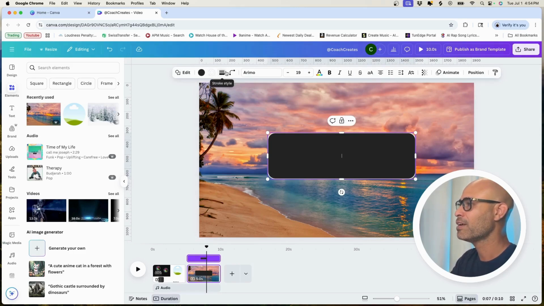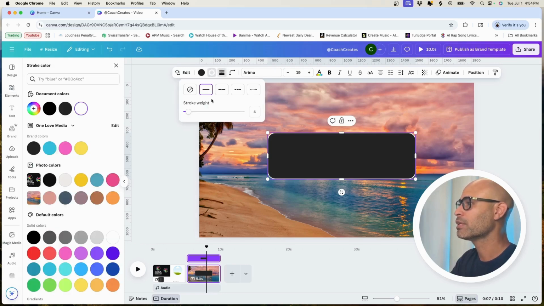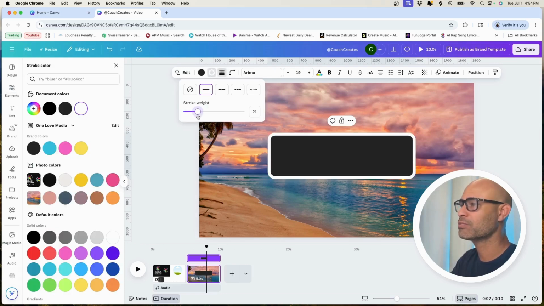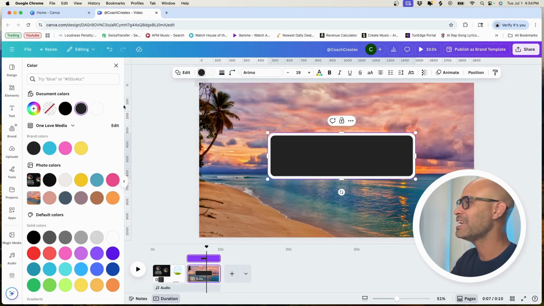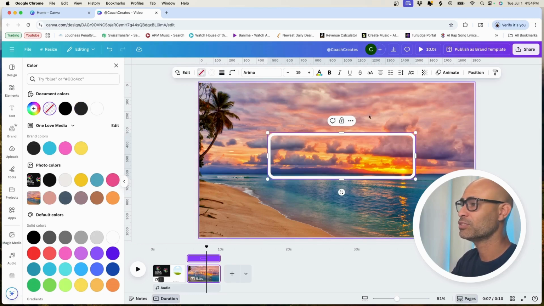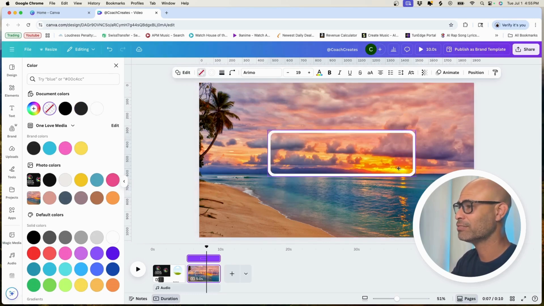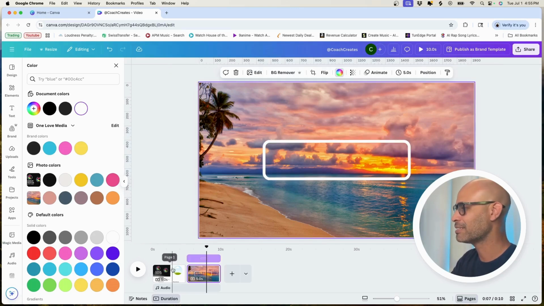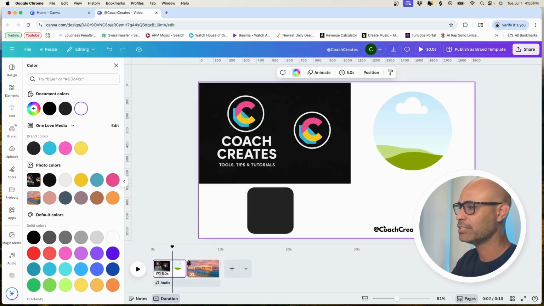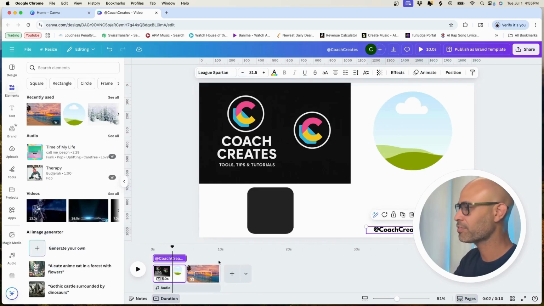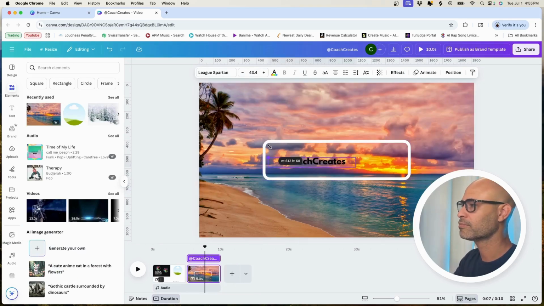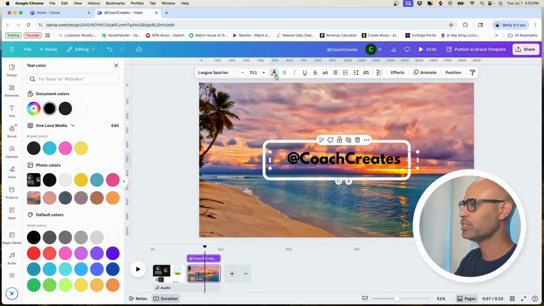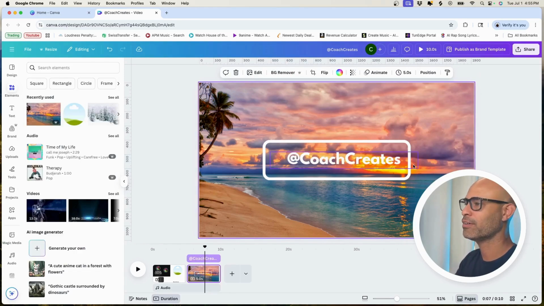I have a white border, and I'm going to thicken the weight. So it's somewhere around there, 20, let's say. We're also gonna take out the fill color. So it's just a see-through rectangle. I'm gonna put in my text. So I have at Coach.Creates here. Go ahead and copy this. Let's enlarge it. Somewhere around there looks nice. Let's also change that color to white. Pops against the background. Awesome.